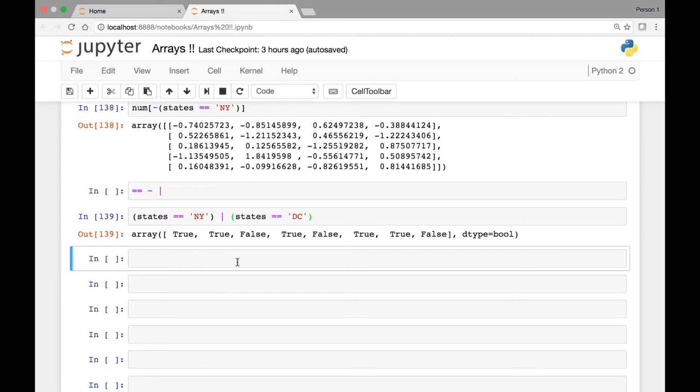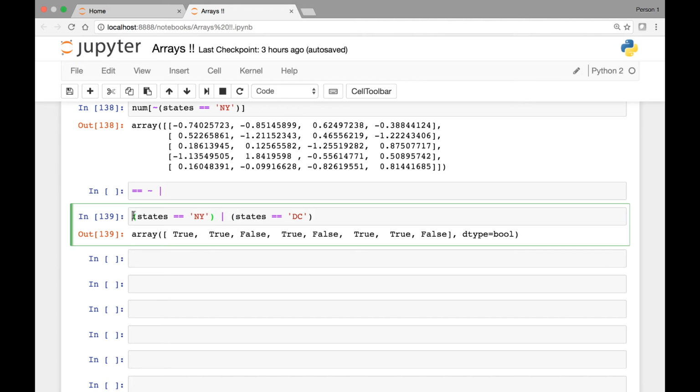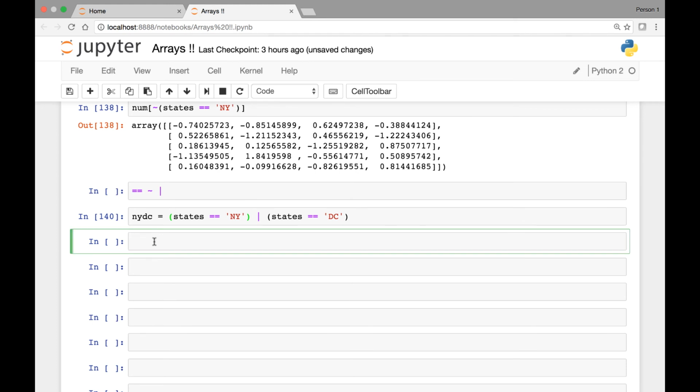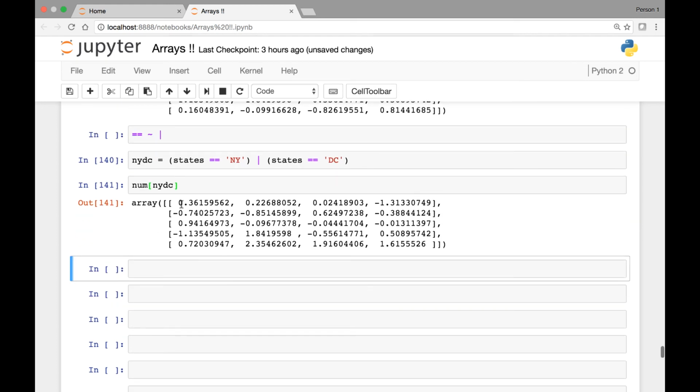And we can display the arrays, the random number data containing the numbers array. We can also do that. So let's save this in a variable called, let's say, nydc. So we can simply call our numbers array and then pass nydc. So that will give us the arrays containing New York or DC. So 3 for New York and then 2 for DC.